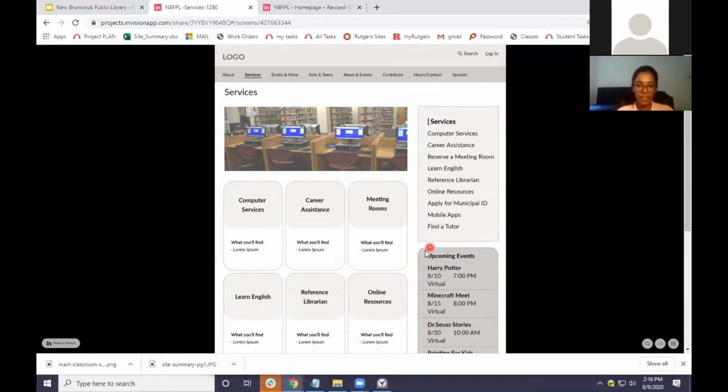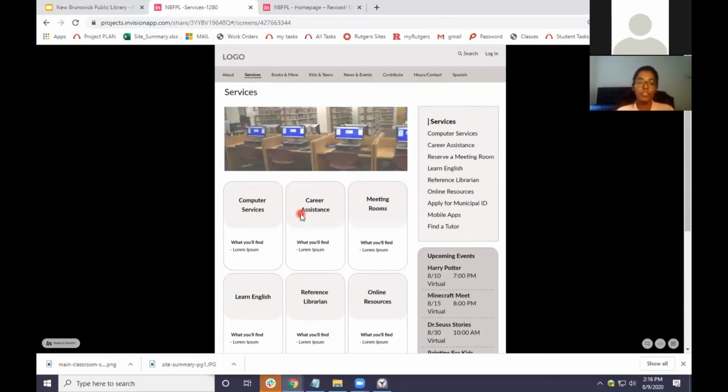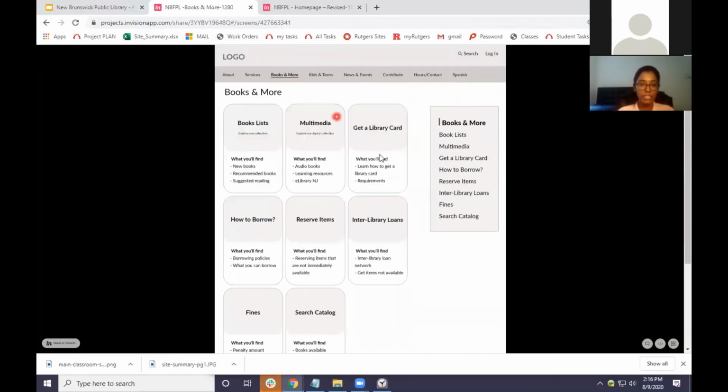Next to that is a card layout, which displays all the services that are available at the library, along with a small section called What You'll Find, with a small description of what users can expect to see when they click and go to that page. So now let's go to Books and More. This has a very similar layout to services with a navigation on the right and a card layout. So this is a layout that can be used for any landing page on the website.